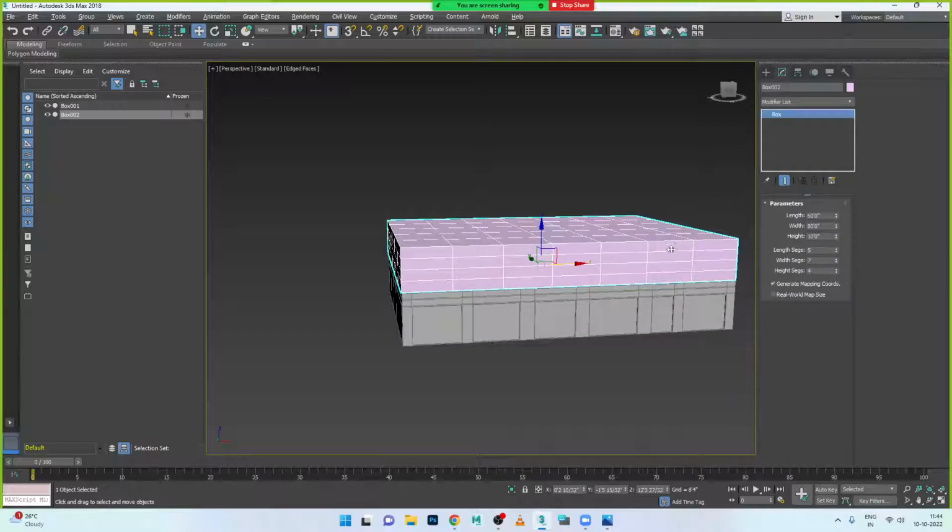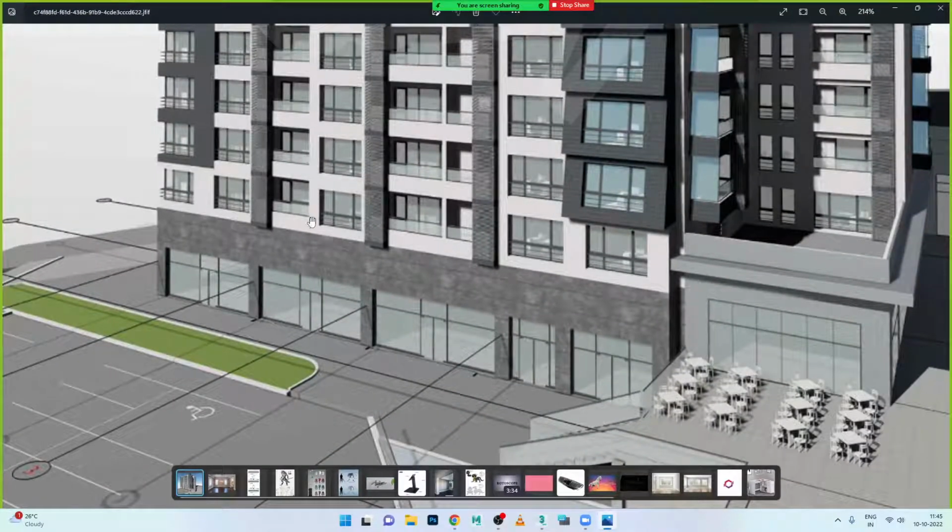Let me count once again. 1, okay, 2, 3. So 1 2 3 and 4 flats we are having also. So what we'll do, we'll create the pillars for this 4 now.